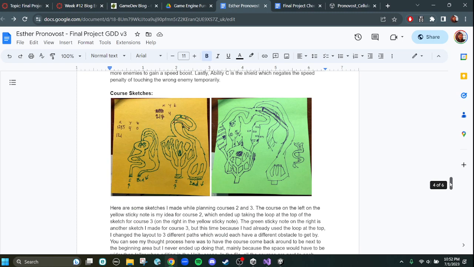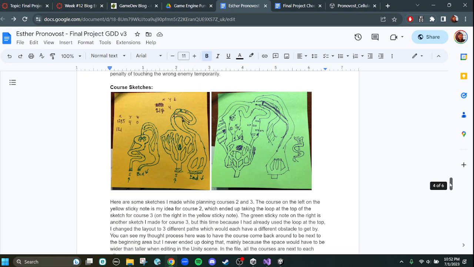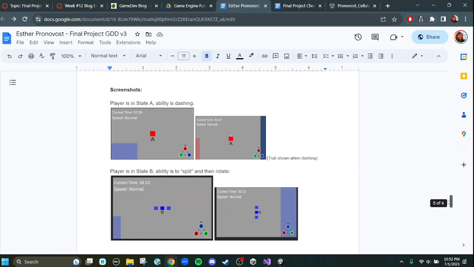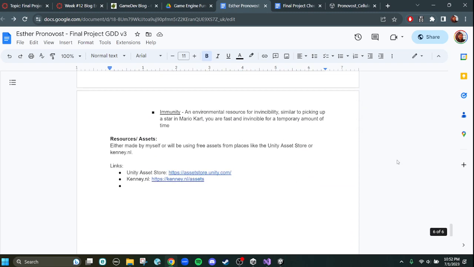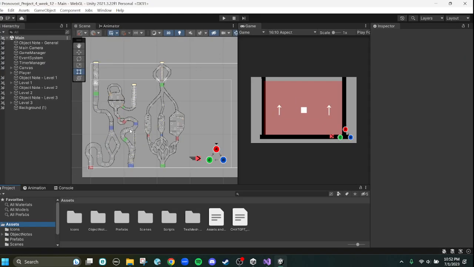Here's just a demonstration of the abilities, and my sketches for the courses. I'm not very good at level design, so I just sketched out some ideas, and then some screenshots of the game in some earlier stages. Yeah. Now I will show you my code and what it looks like in Unity.